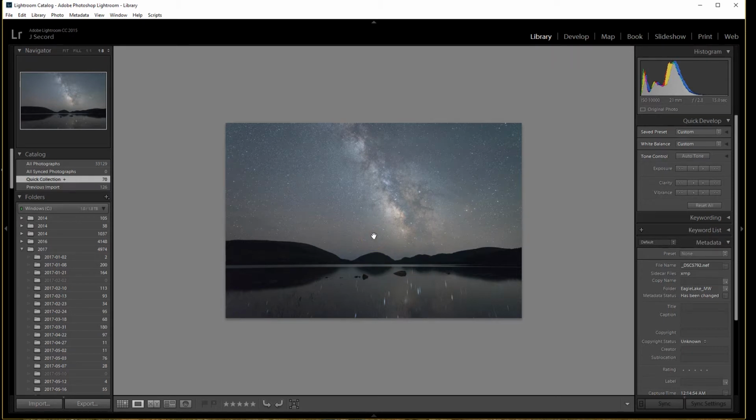This was an image we took, I don't know, 2 days after the workshop ended in Acadia. Some nice clear skies, so Chris and I ran down to Eagle Lake. It was a really nice night.